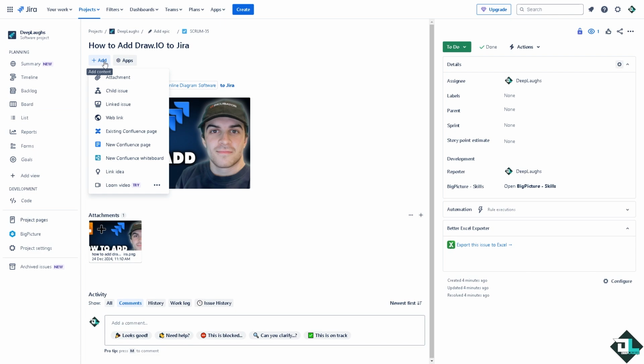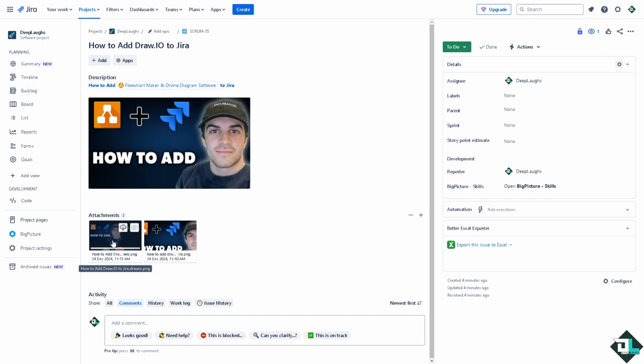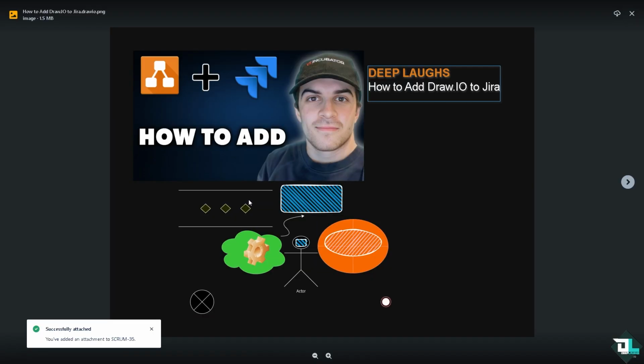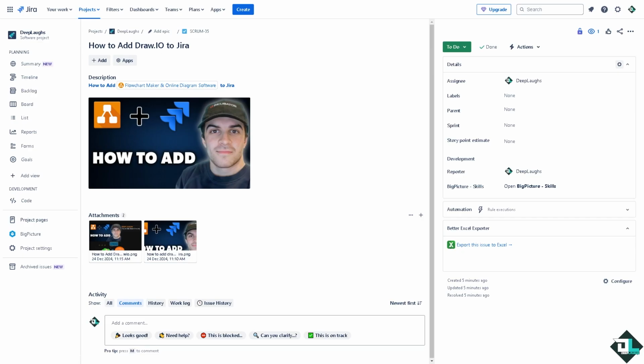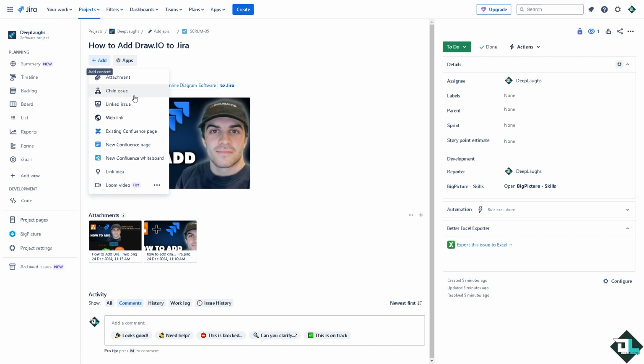Now here, click the add button, click the attachment right here. All right, so the attachment will be added like this one right here. And you can see the thumbnail once it's successfully attached here. Not only that, you also have an option for adding a link right here.